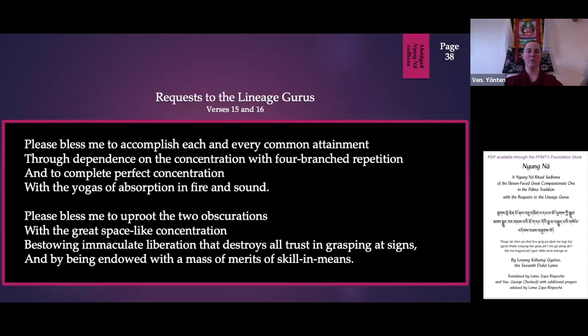Please bless me to uproot the 2 obscurations with the great space-like concentration, bestowing immaculate liberation that destroys all trust in grasping at signs, and by being endowed with a mass of merits of skill and means.